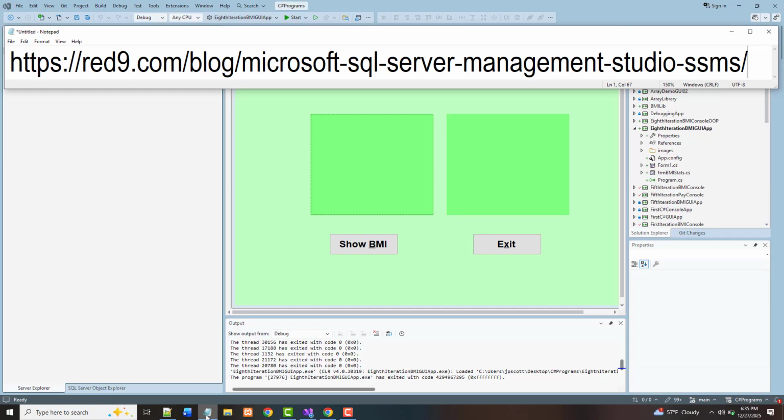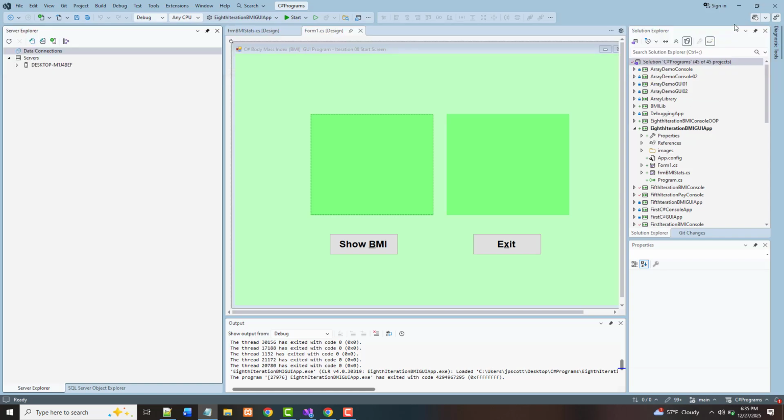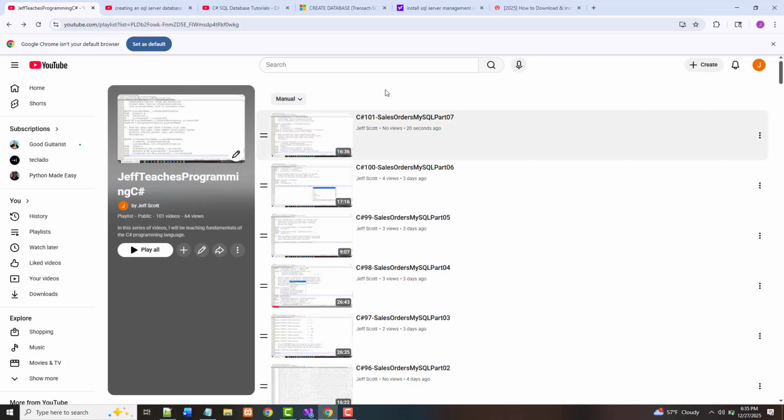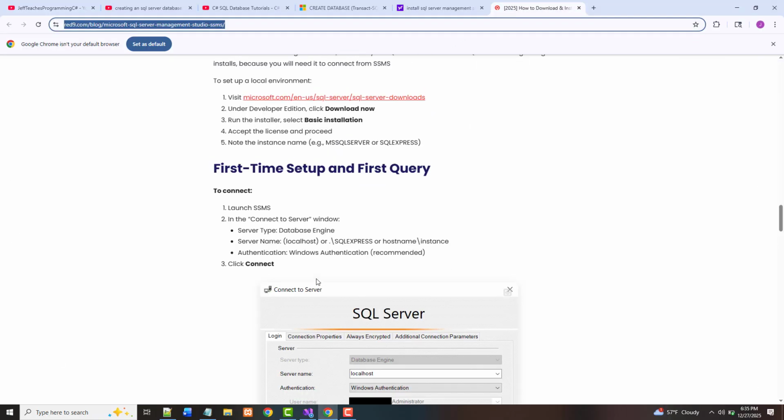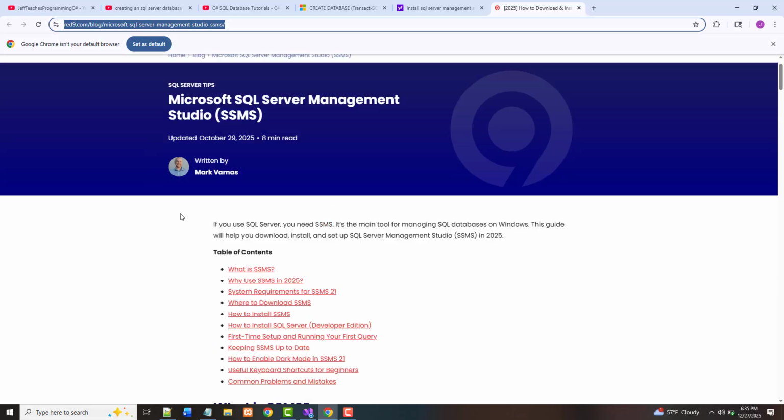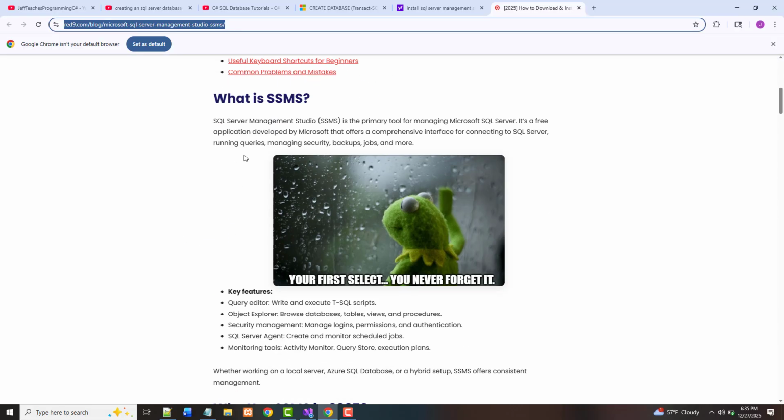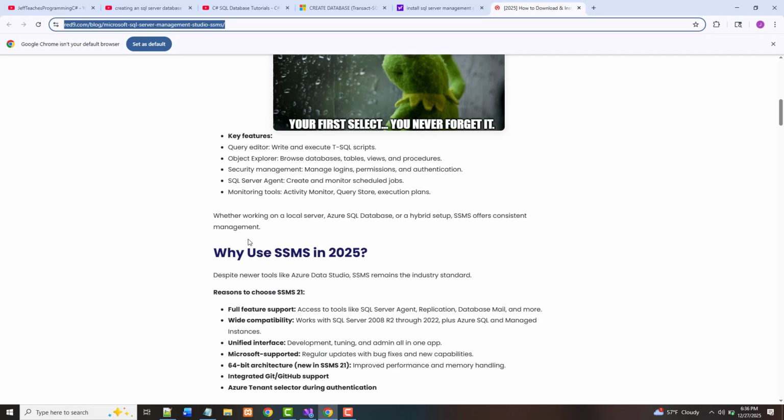https://red9.com/blog/Microsoft SQL Server Management Studio SSMS. SSMS is SQL Server Management Studio. That's another way that you can create databases, and a recommended way. This is it here. This is the same URL I just showed you. So what is SSMS? It's the primary tool for managing Microsoft SQL Server. It's a free application developed by Microsoft.